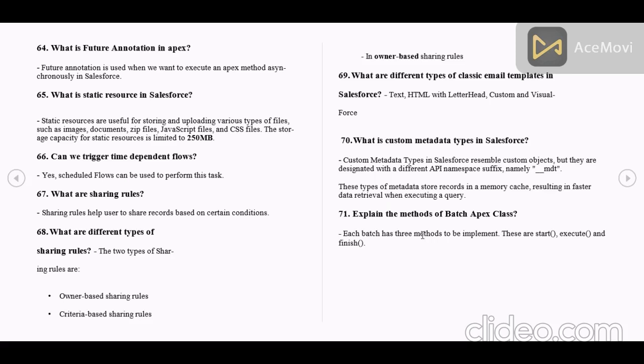Can we trigger a time dependent flow? Yes, a scheduled trigger can be used to perform these tasks. What are sharing rules? Sharing rules help users share records based on certain conditions. There are two types of sharing rules, that is criteria based sharing rules and owner based sharing rules.